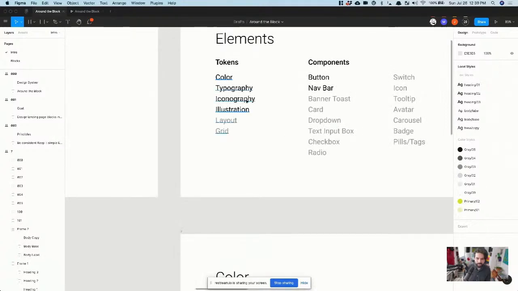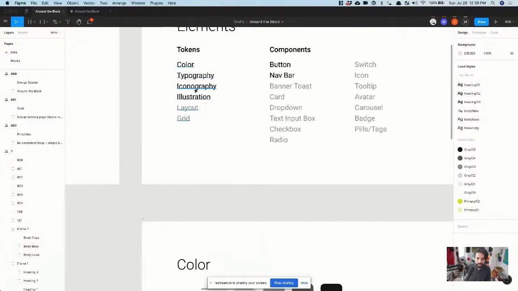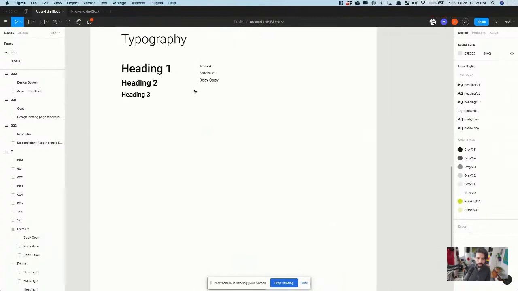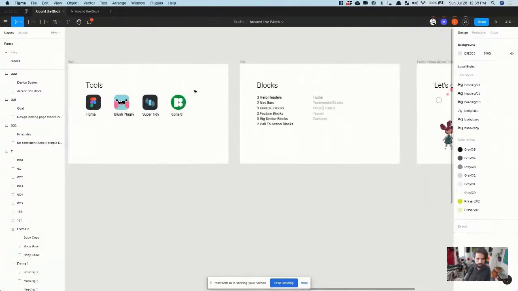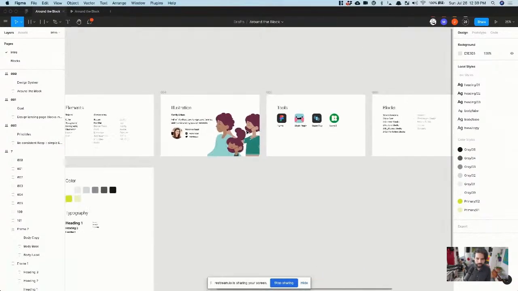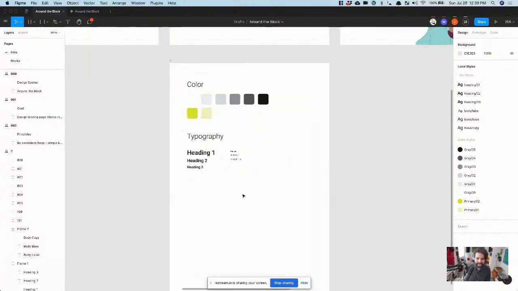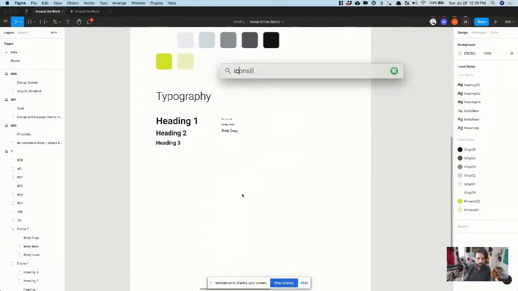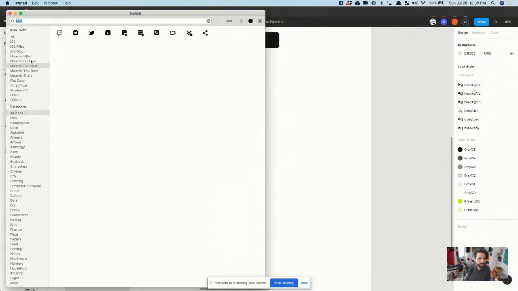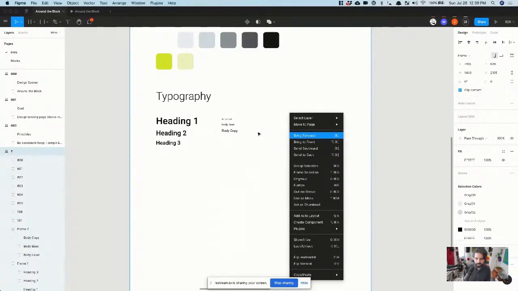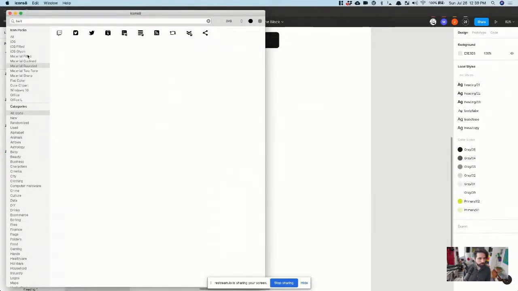Let's do iconography. Like I was saying, I'm going to be using this tool called Iconsate. Let's just add a couple of icons that I know I'm going to be using. It's pretty cool because it allows you to just insert icons into your tool. I think there's also a plugin. I don't have it installed, but it's a Figma plugin too for Icons 8.